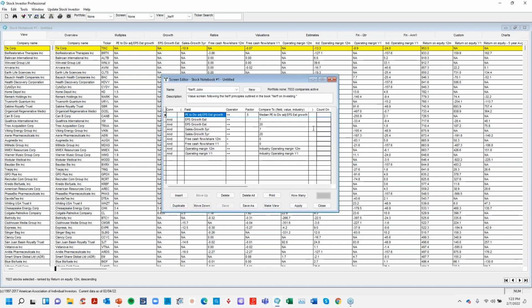So this is the Neff screen that's built into Stock Investor Pro, and these are the data fields and the filters that are specific to that. Let's say you're either working with a predefined screen or you create your own screen. Inevitably, if you create a screen with a specific set of data fields, chances are you'd be interested in seeing what those individual data points and values are for the companies that actually pass your screen.